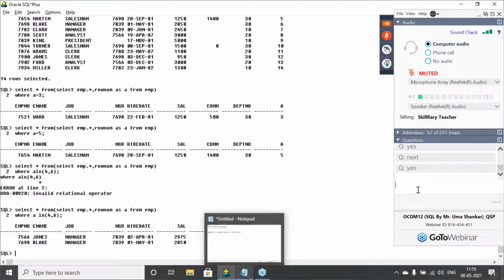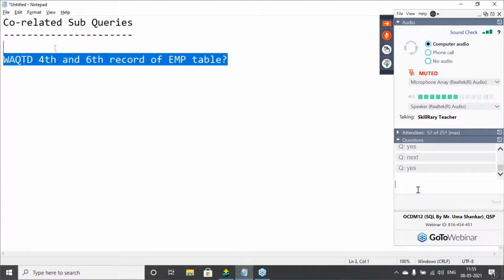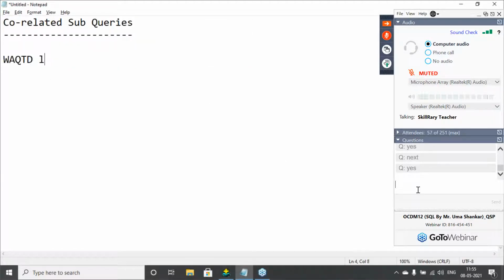Now, write a query to display last record of EMP table. Now write last record of EMP table. If you write A equals to 14, I will kill your array.